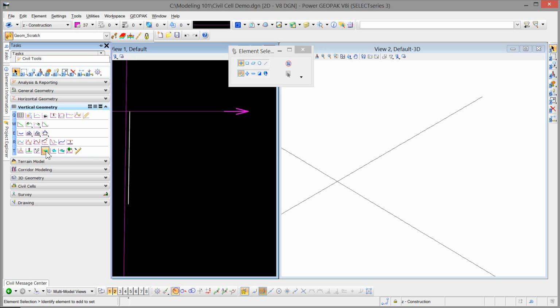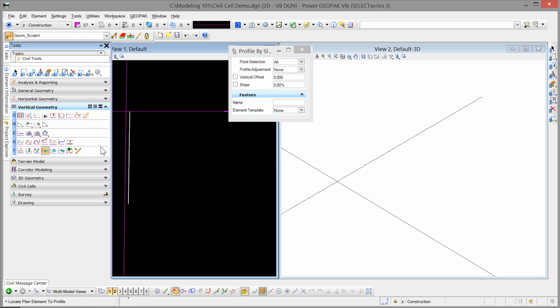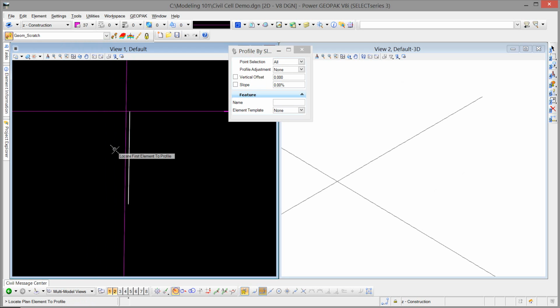Profile by slope from element. I use this one a lot. And on the profile by slope from element, it says to locate the element that I want to assign the profile to. Well, that's going to be my construction reference, which is our white geom scratch line, right? So I select that line that I want to assign the profile to.